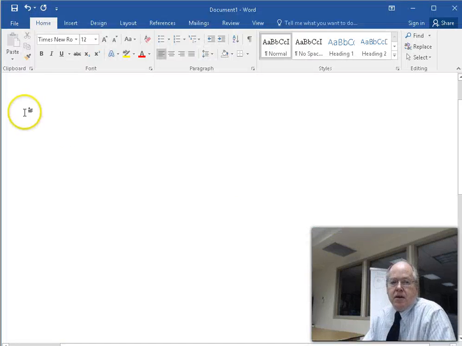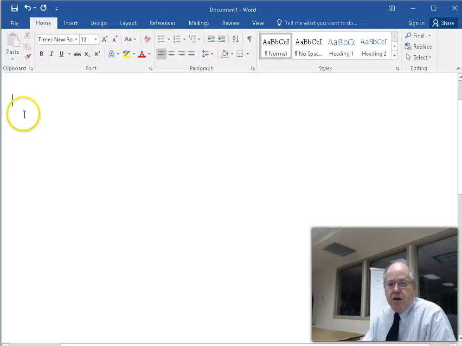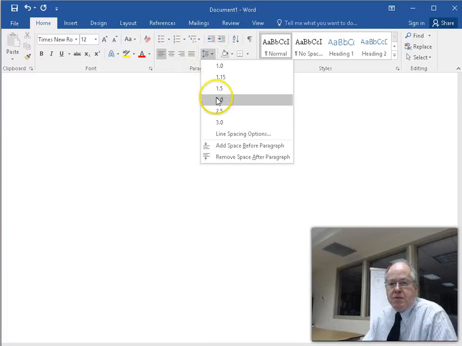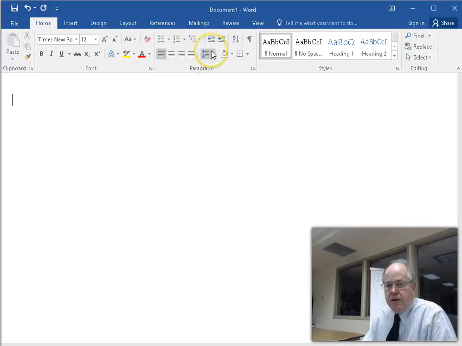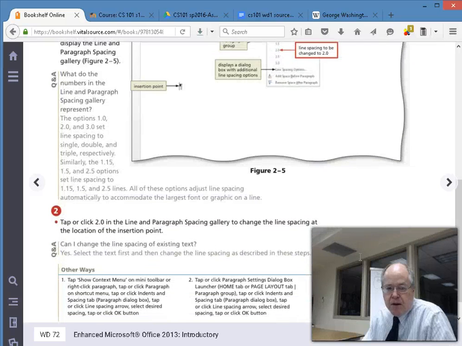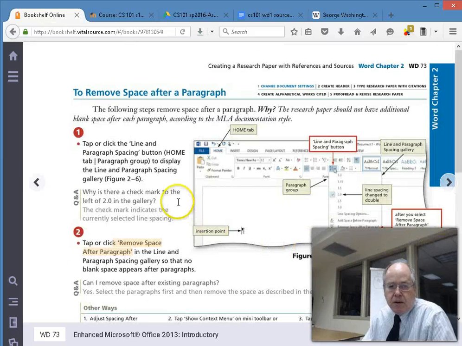So I come back to that paragraph. Before I type anything, I tell it, okay, now when I start this paragraph, let's set its spacing to be double spaced, because that's the MLA style, double spaced. And let's add, let's see, is remove space after paragraph? We're changing the line spacing. Okay, that's the line spacing, and there we go.